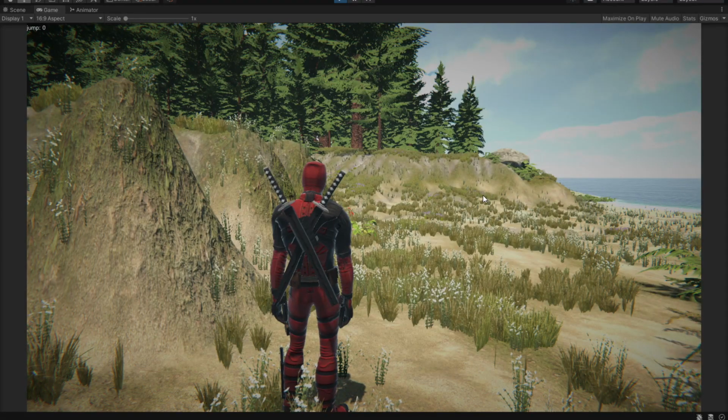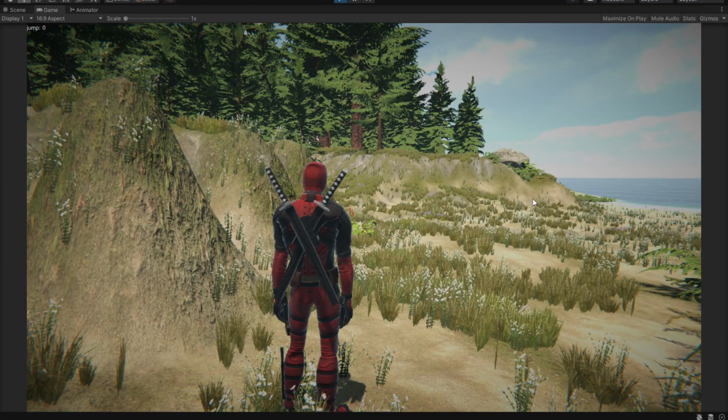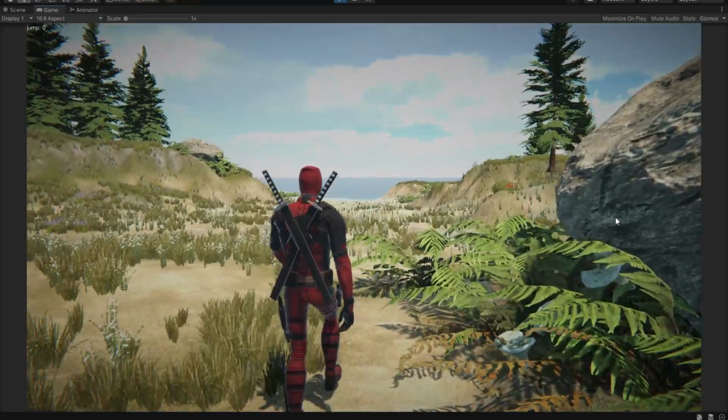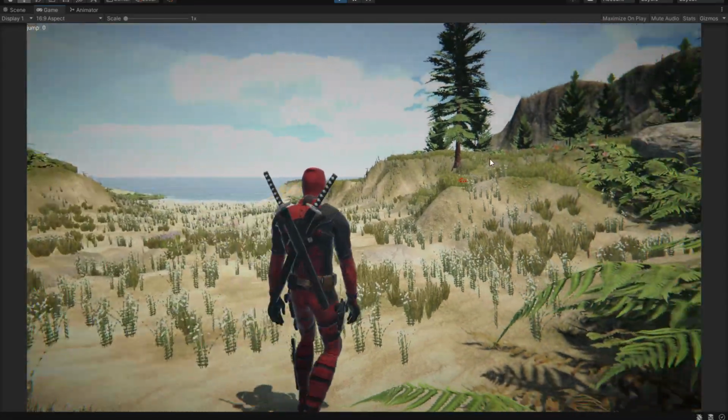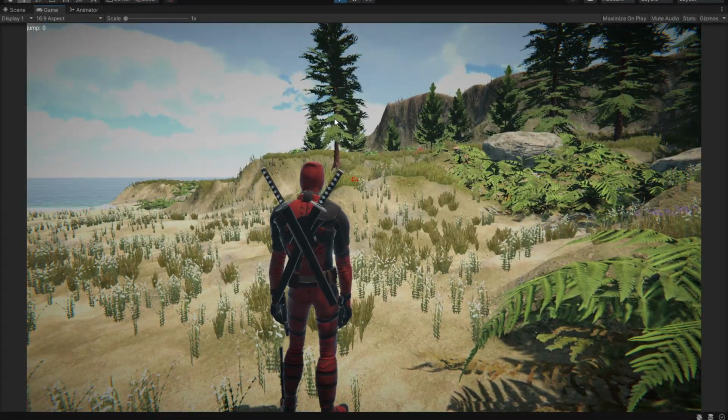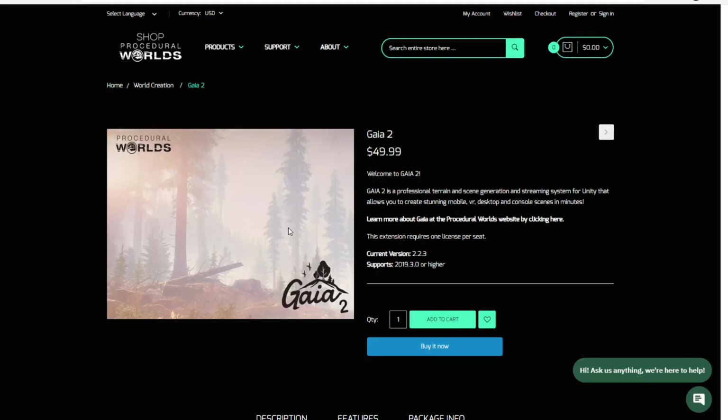This is the screenshot that I took to create the last video's thumbnail, and this is the world created within 10 minutes. So you might have guessed it, this is Gaia, or as they call it, Procedural Worlds, right here. It's only $49.99, and there's no other word for it, it's basically a masterpiece.